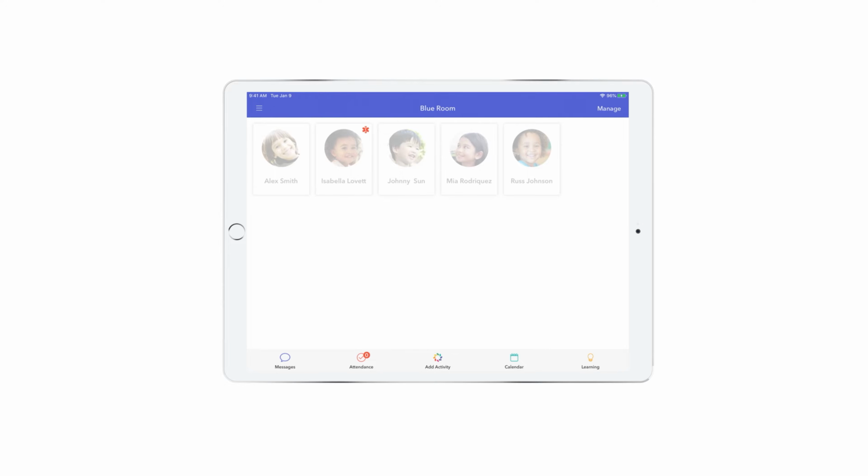In the event that staff needs to check in or out a student, you can do that from your tablet. Let's explore how staff can check students in or out.